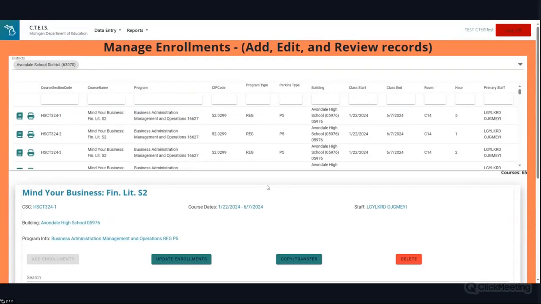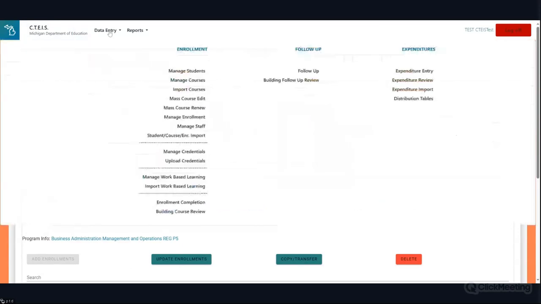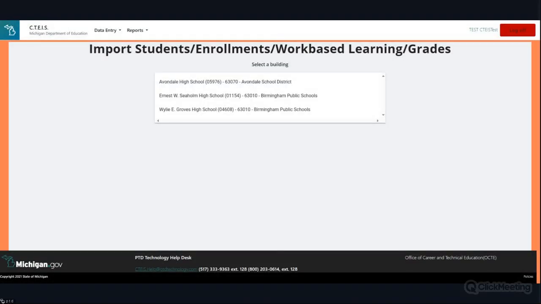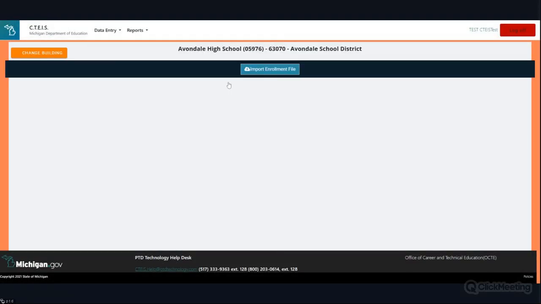So back to the importing, if you want to import both courses and student information, as was asked in the chat, you go under the enrollment header. That's where we've been. You want to go down to student course enrollment import, select that. And then that's when you select your building and import your enrollment file.